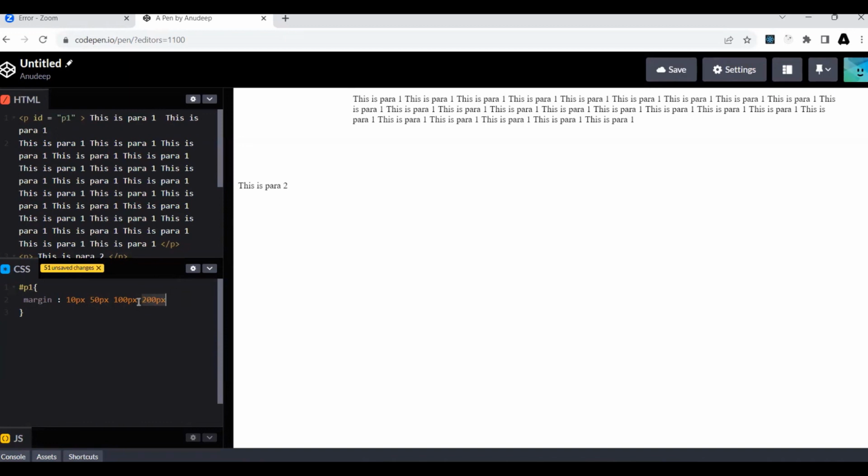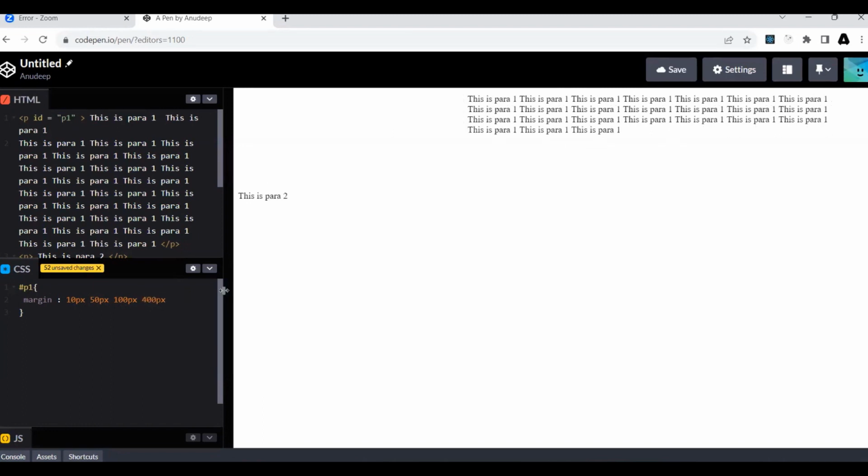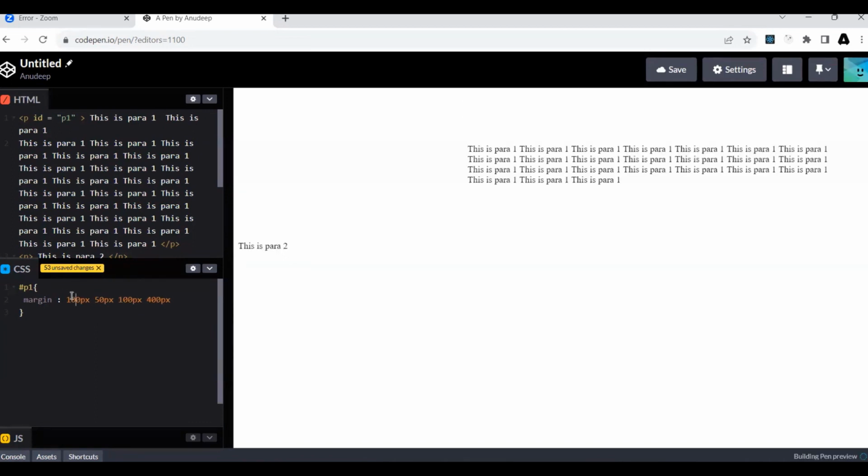Okay. So now see here. Here I'll make this 400 pixels. So we got 400 pixels on the left side. Okay. So now similarly, I'll give 100 pixels here. This will be applied to top. Okay. So this is what will happen if you give multiple values like this.